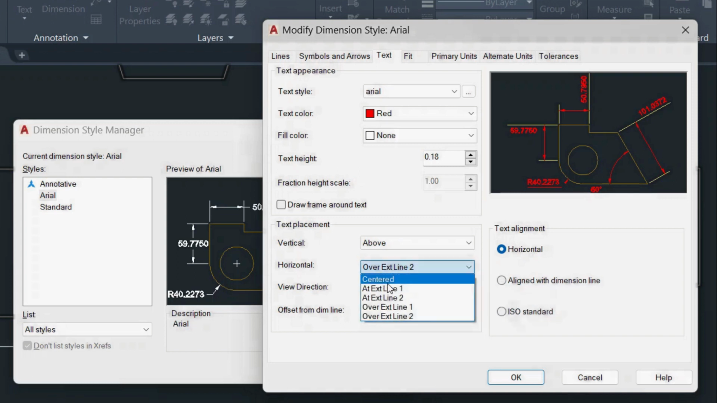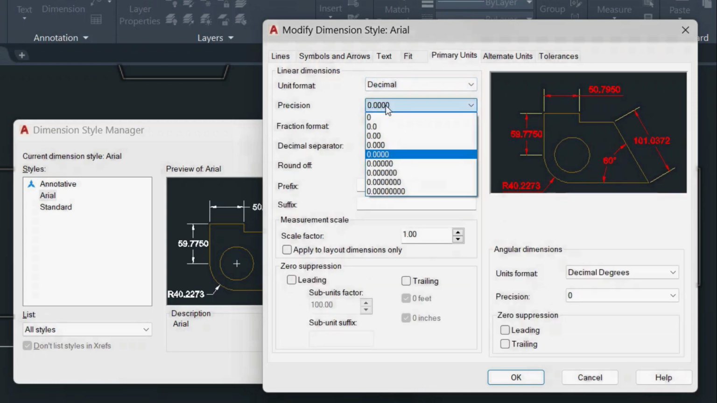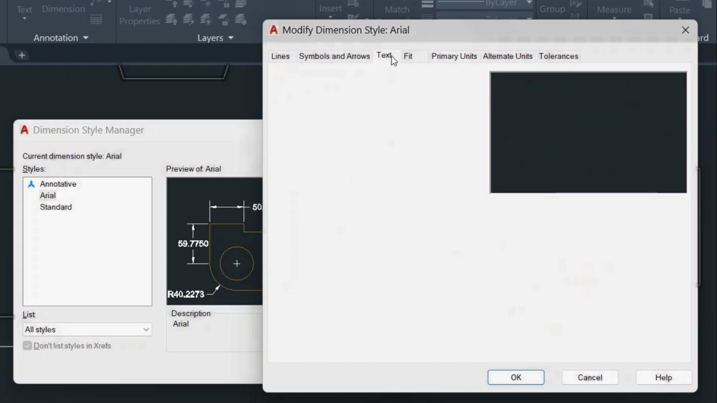Okay, so I will go back to center. View direction. You see normally left to right. If you click on the right to left, we never use such kind of thing. So I will click on the left to right. Lastly, I will go to the primary tab and click on the precision to decimal place. Okay, I will go back to text.